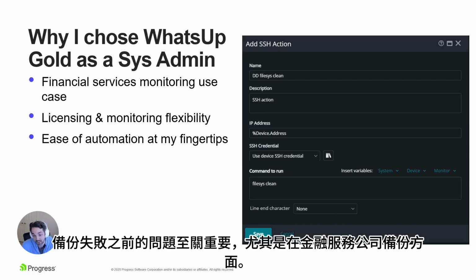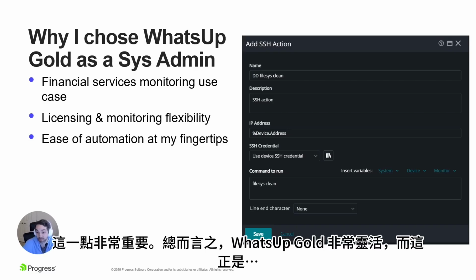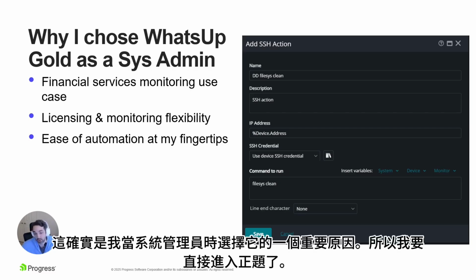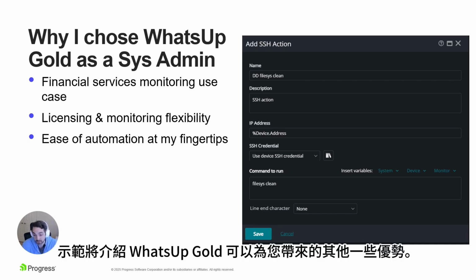We're a financial services company. Backups are very important, actually. All this is to say WhatsUp Gold is highly flexible, and that's really a big part of why I chose it when I was a sysadmin. So I'm going to dive right into the demonstration to talk about some of the other advantages WhatsUp Gold can grant you.